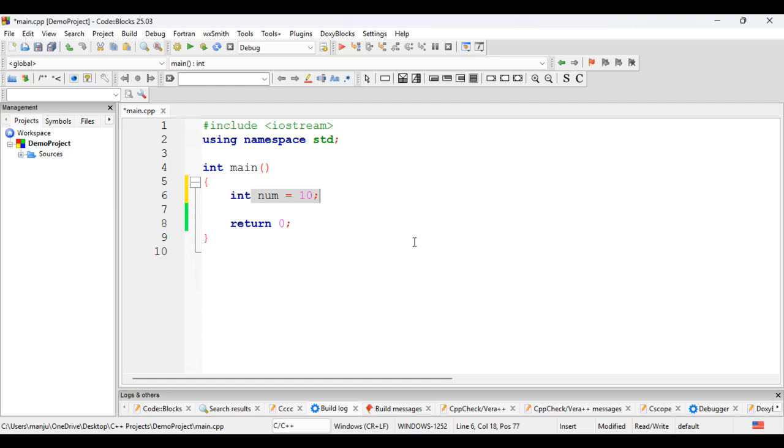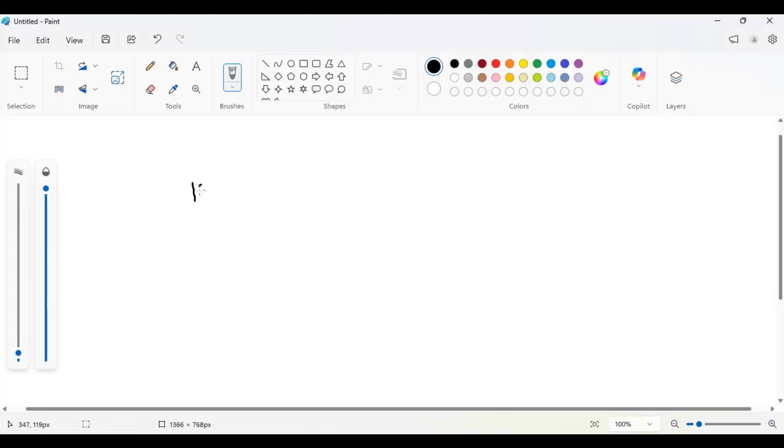If we divide a number by 2, if the remainder is 0, then that number is considered as an even number. You can see here we have 10. If I divide 10 by 2, 2 into 5 is 10, 10 minus 10, the remainder is 0. If we get the remainder 0, then that number is considered an even number.